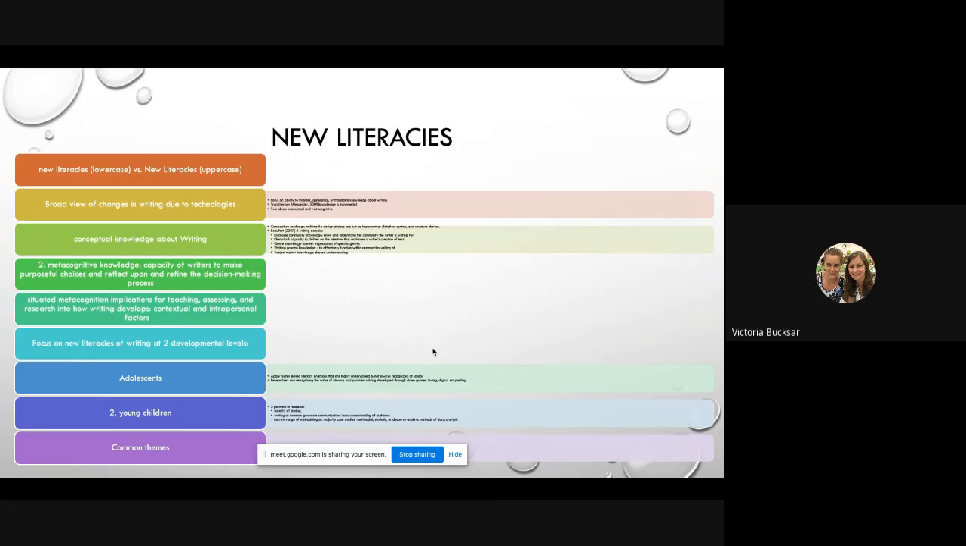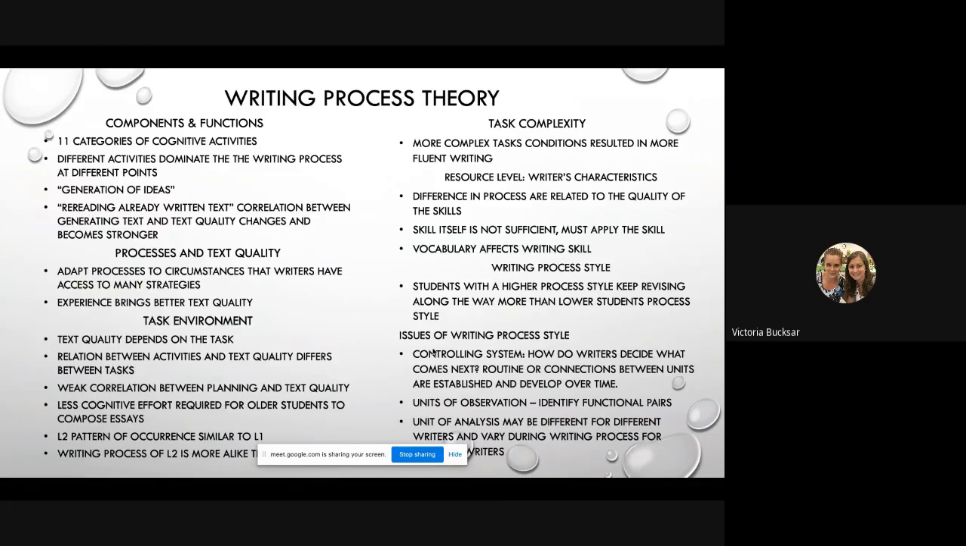So where we're looking at new literacies, I think this is a very prominent thing that we're seeing right now, especially given COVID-19. And then this last one, writing process theory.